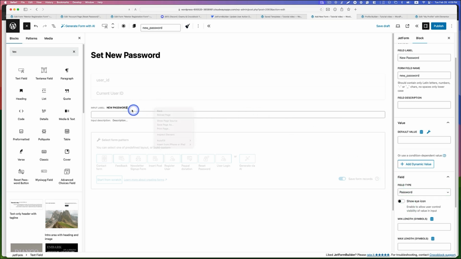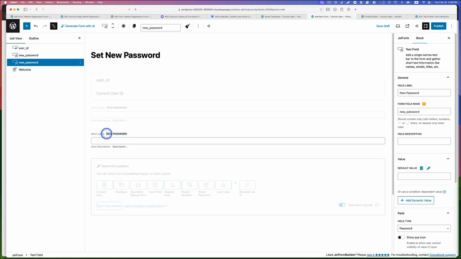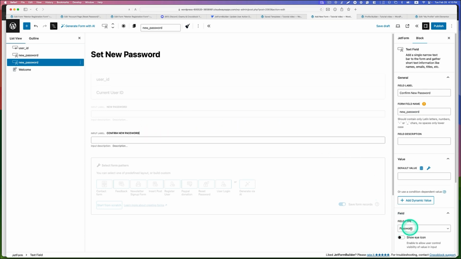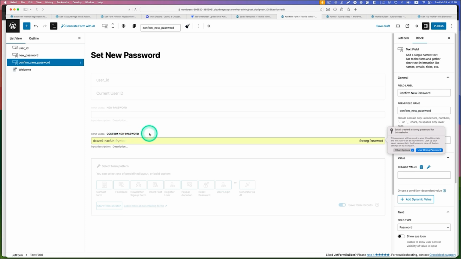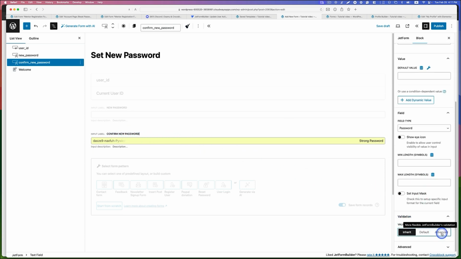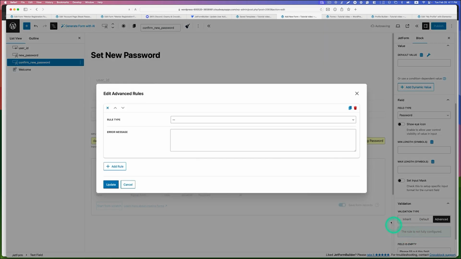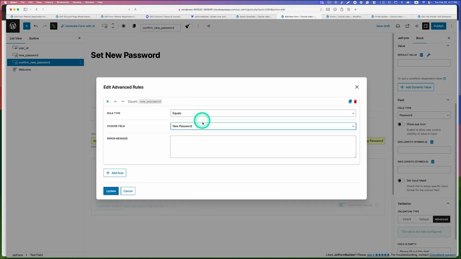And then I'm going to just duplicate this section. Duplicate. And this one is going to be confirm new password. Okay. And this is going to be password as well. Okay. This has to be confirm. And this confirm password field has to be validation, advanced, new rule. So this has to be equal to new password.